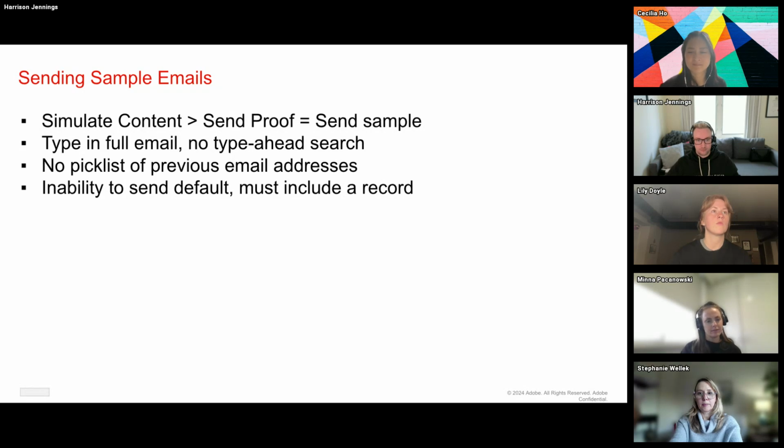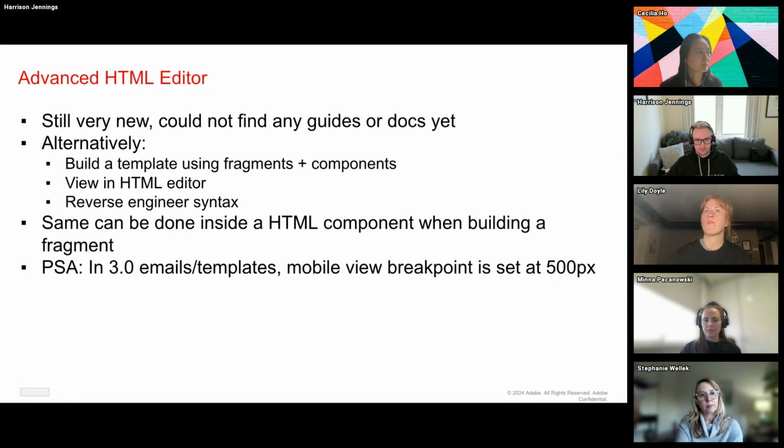And then also the inability to send a default email. So what that means is that you have to pick a record from the database to preview the email in. Like, you can't send the email without a record to preview it with, which is a little bit annoying, but these aren't do or die things. These are things that I guess we can learn to live with. Yeah, so those are the send sample callouts.